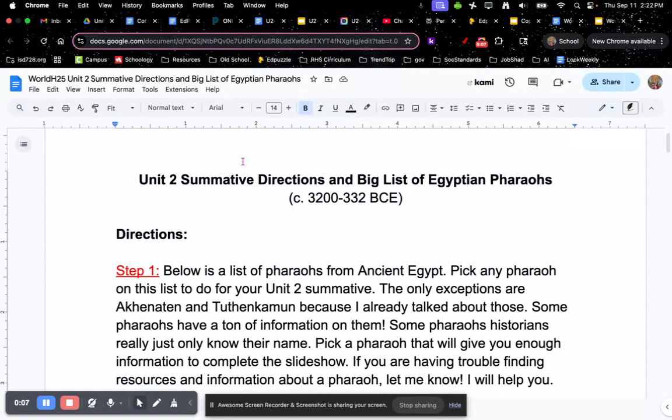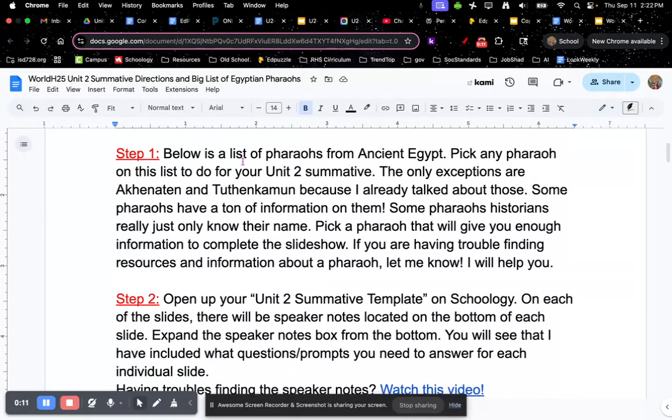So this is for your Unit 2 Summative. I'll show you the template in just a minute. So directions, step 1: below is a list of pharaohs from ancient Egypt. You're going to pick any pharaoh on the list to do for your Unit 2 Summative. The only exceptions are Akhenaten and Tutankhamun because I've already talked about those in previous lessons.